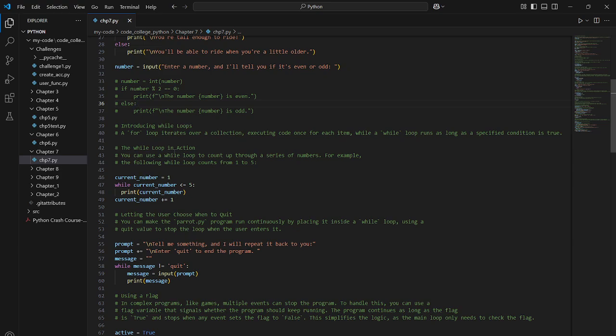So, introducing while loops. A for loop iterates over a collection, executing code once for each item, while a while loop runs as long as a specified condition is true. So, the while loop in action. You can use a while loop to count up through a series of numbers. For example, the following while loop counts from 1 to 5.